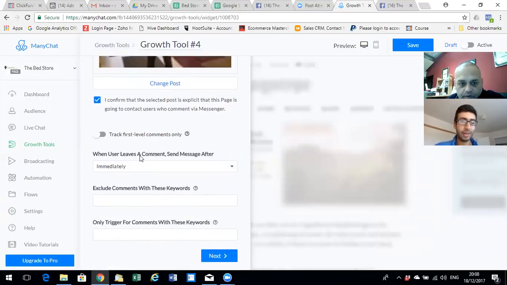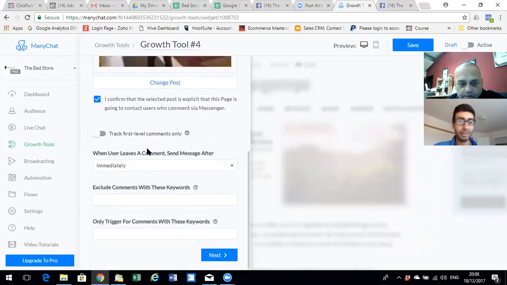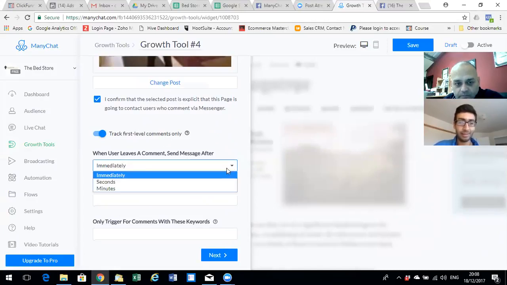And then, track first level comments only. I would recommend turning that on. That way, if people are replying over and over, they're not going to keep getting the messages. So track first level comments only is a good way to go. And then when a user leaves a comment, send message immediately. That's good. I would go with that.